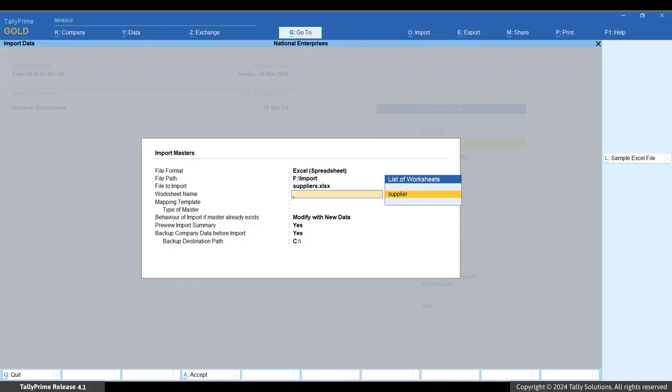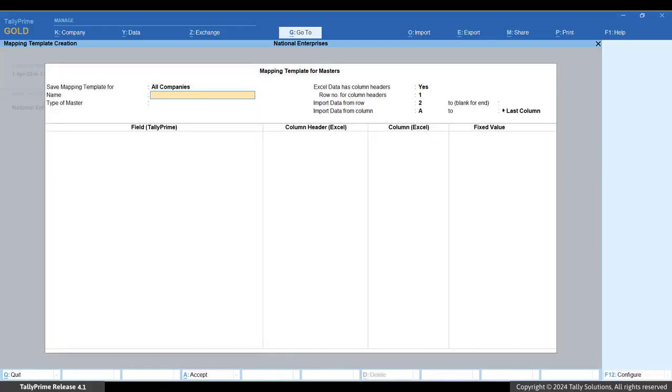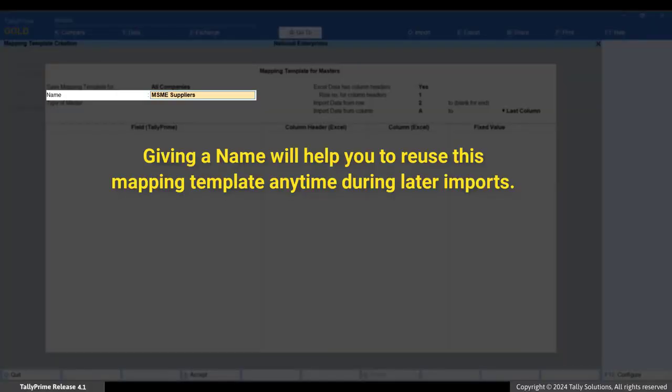In the Mapping Template field, select the option Create to manually map the columns in the Excel sheet to the fields in TallyPrime. This will ensure that the right information is imported into each field. In the Mapping Template Creation screen, enter a name for the mapping template. You can reuse this mapping template anytime during later imports.